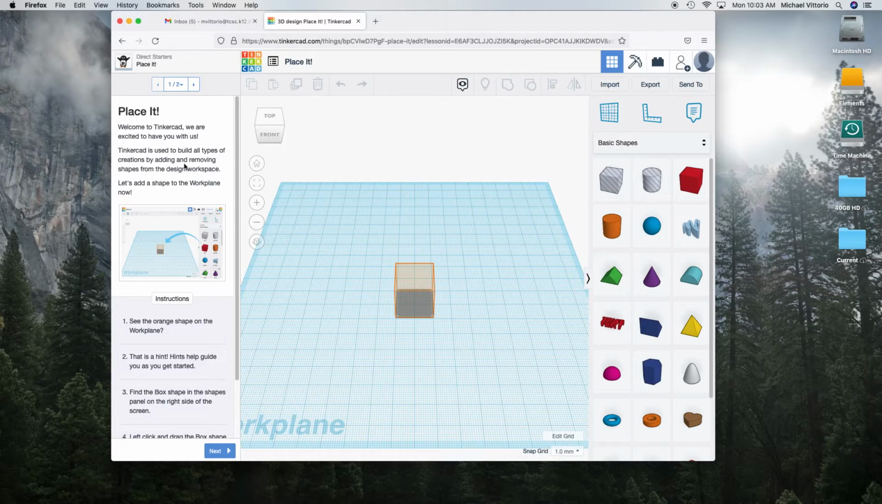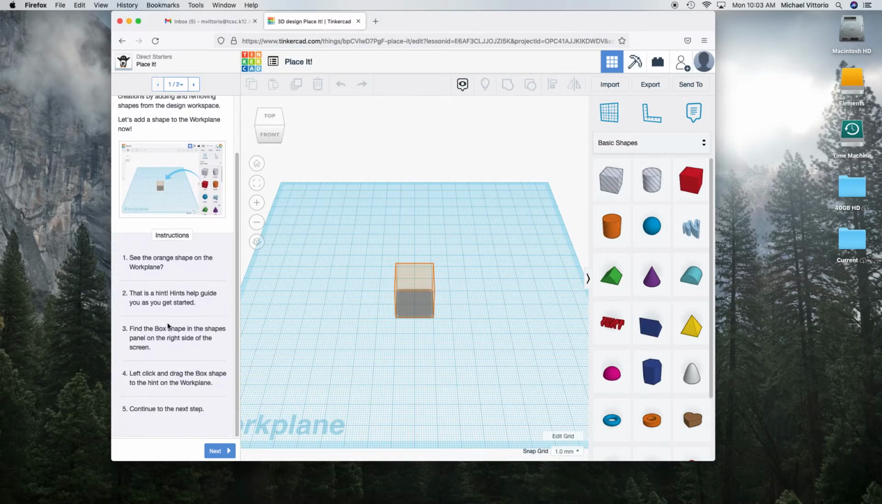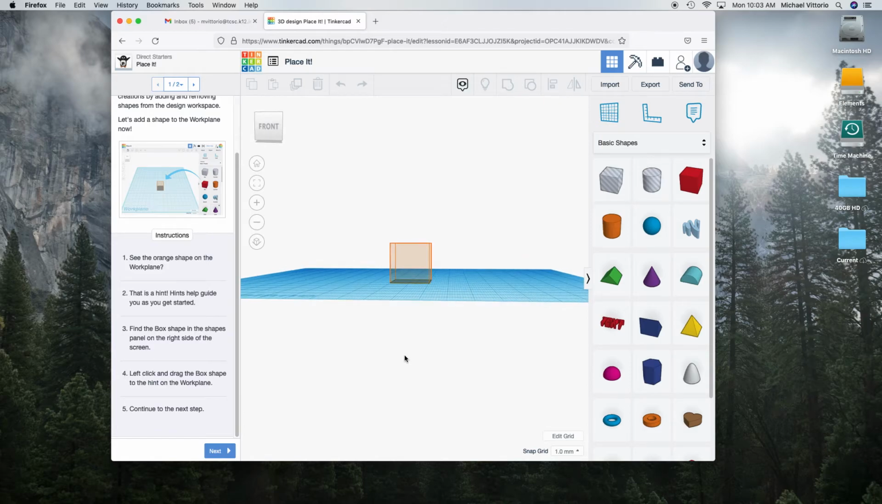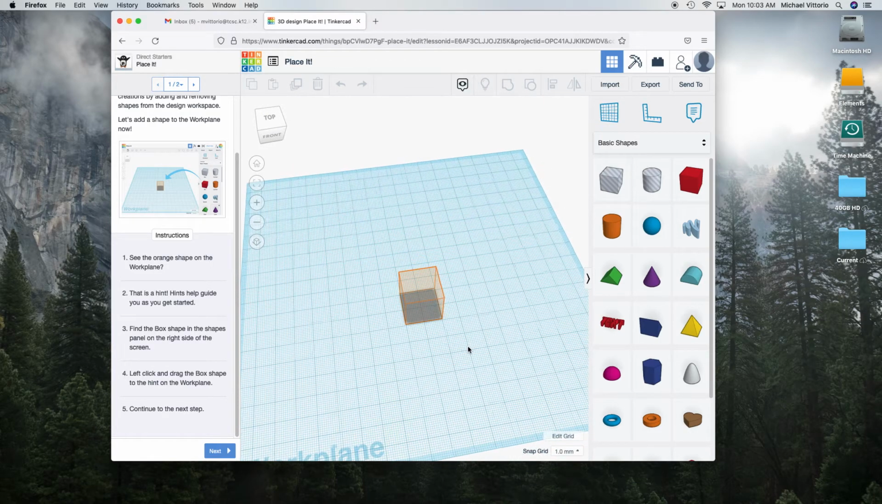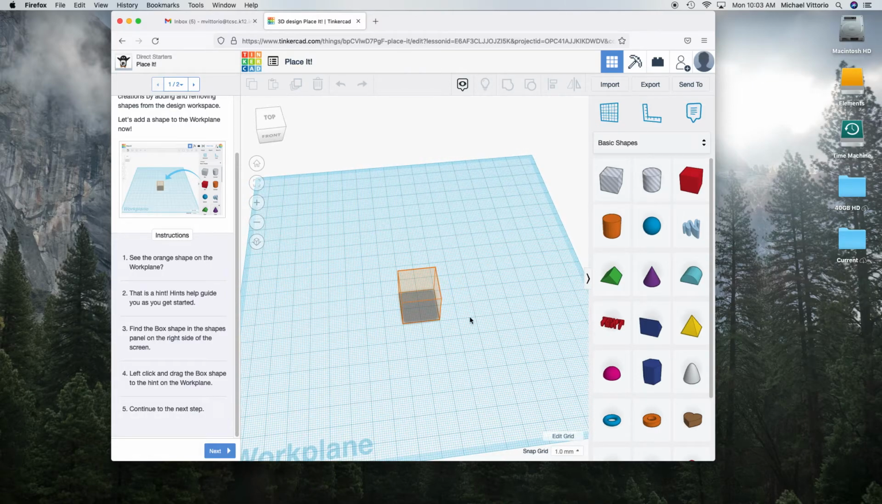What you're going to do is follow the instructions. It says, see the orange shape on the work plane. This is the work plane. It's like the tabletop of the printer. See how there's a line across it? It sits across that tabletop. So when you make an image, it has to be on top of that tabletop to print it. So here's the orange block.